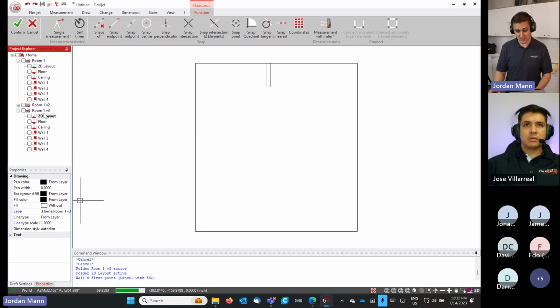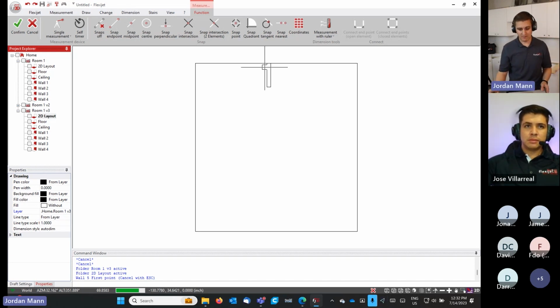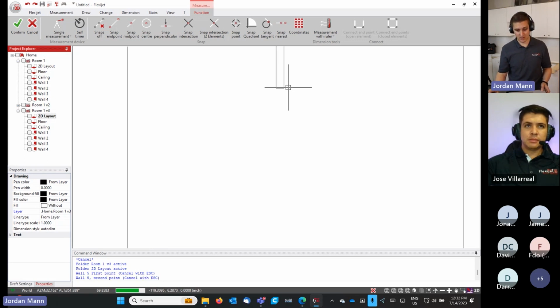So we're going to do this, and remember, for these functions, they work clockwise. So if I'm thinking about going around this room, I would actually start on the outside of this, the side that's closest to me here. That's going to be my wall 5, and work my way around this. So we're going to come through here and click my first point. Wall 5, second point. So I'm going to bring this right out here to the corner.